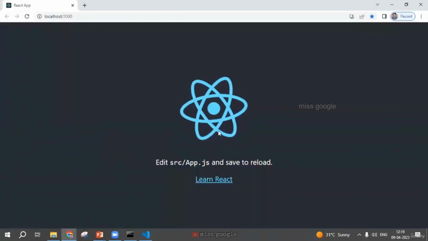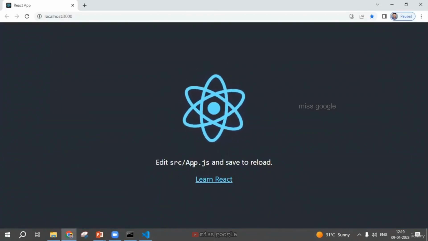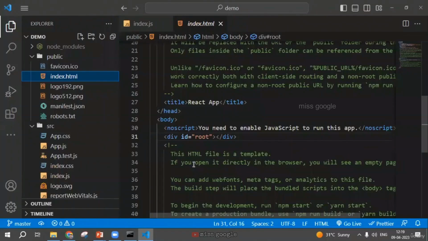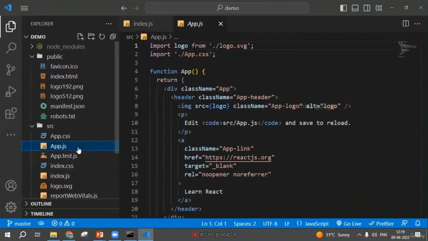Now the question arises: where does this logo come from, and what is src/app.js? In index.js we have seen this App element. You may think you have never heard of this kind of tag in HTML, because it's not part of HTML; it's part of JSX, or we can say part of React. We are getting this App component from this particular path, from the file app.js.